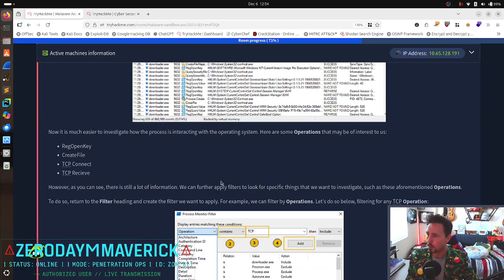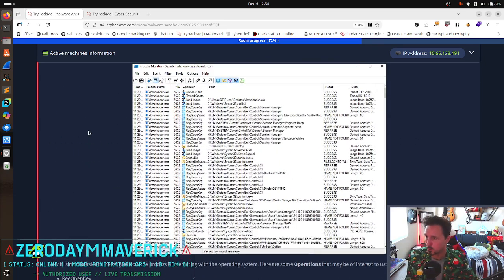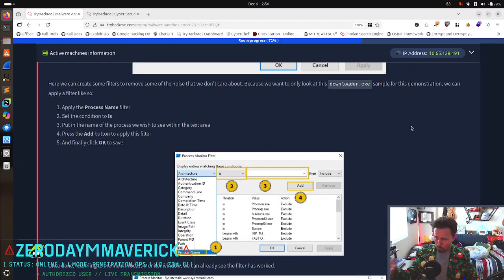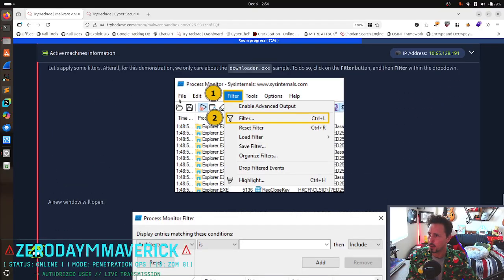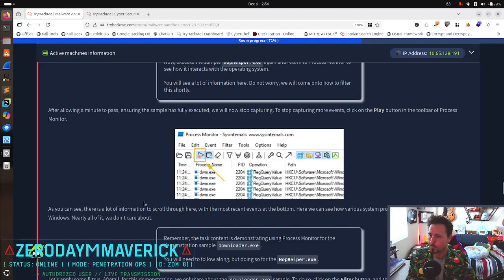So now we're going to go through Procmon. Now we're able to see how the registry keys change differently, right? But now we've got to do a little bit more work.